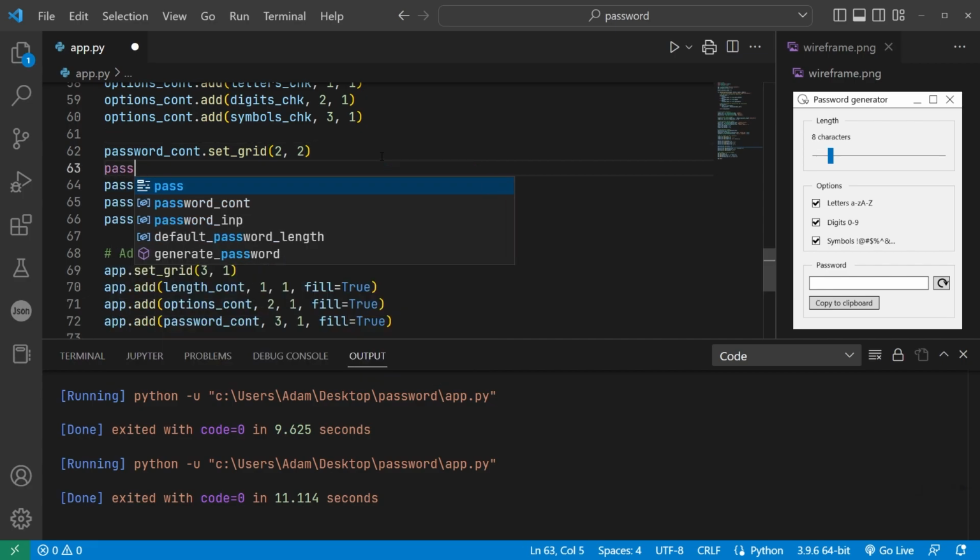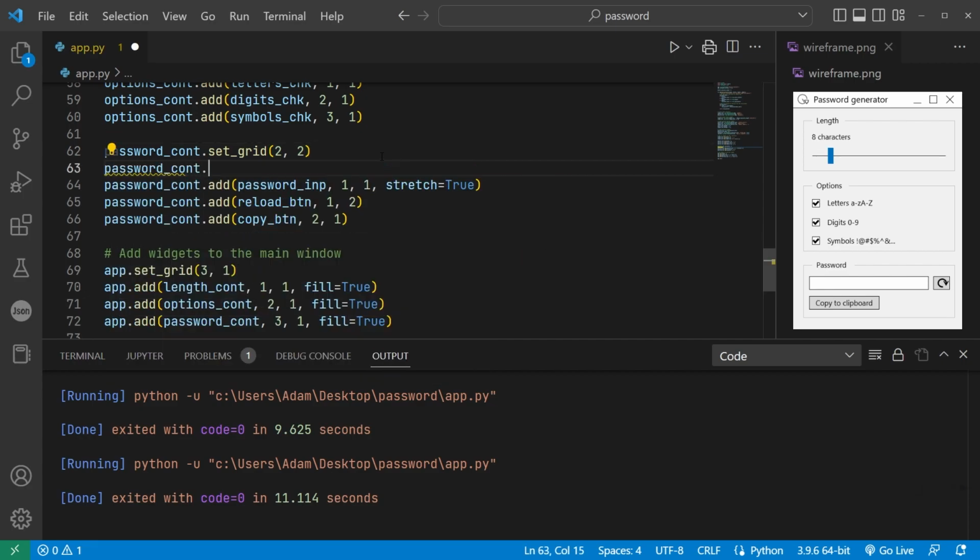I need to pass 2 numbers to the setColumnWeight methods, corresponding to the 2 columns in the password container grid. A non-zero value tells a column to grow, while a value of 0 tells that column to only take up as much space as its widest widget. We want the first column to grow and the second one not to, so I'll pass in 1 and 0.